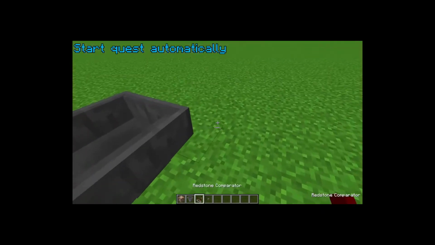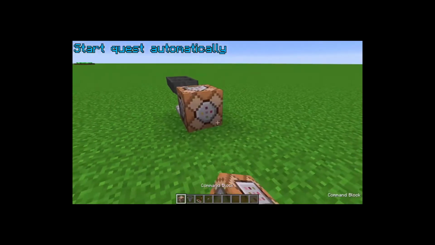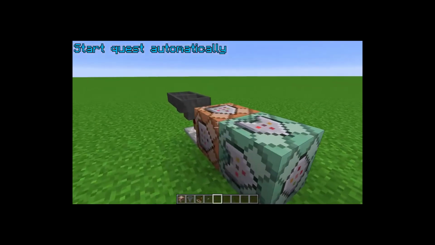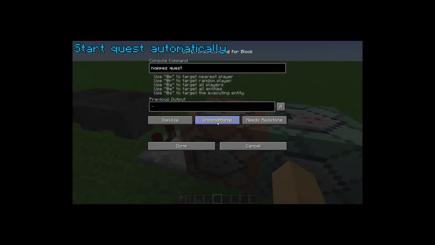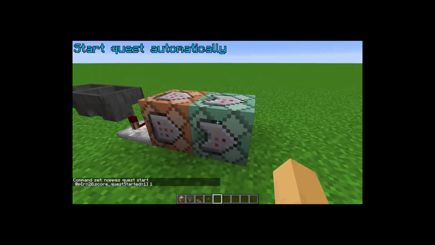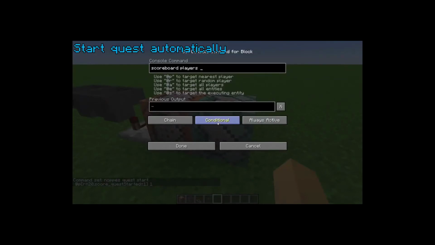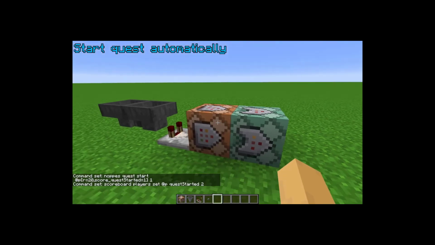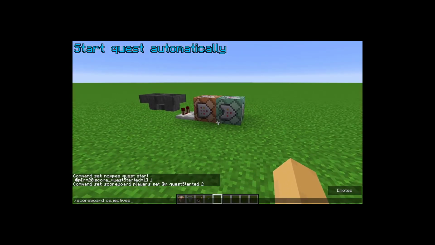Using a command block and a scoreboard check, you can have a quest start automatically when the player enters an area. This is for 1.12, so here I would have in this command block, Nope's quest start @p[r=20,score_quest_started=1] and then the quest ID. And then in another chain command block, we set the quest started score for the player to be 2. The reason you need a scoreboard check is because the command ignores availability or repeatable conditions. Even if you've done the quest, it will give the quest again, so you have to have a scoreboard check so it doesn't start it twice.